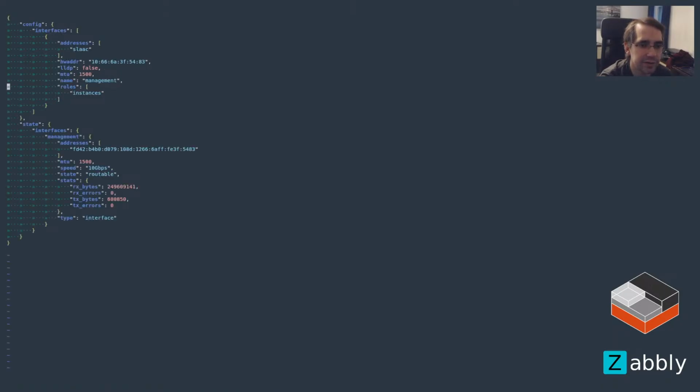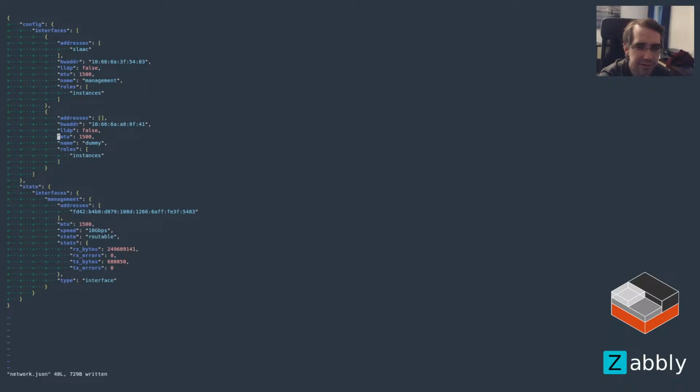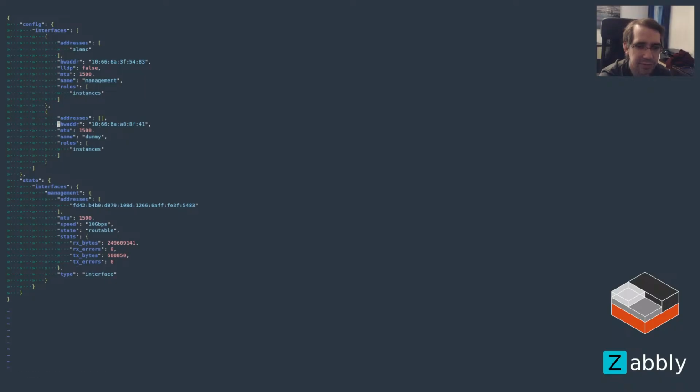So interfaces, that would be the first one here. Okay. Let's call it, I'll just call it dummy. Its MAC address is this. Okay. And let's not even bother with addressing. So just empty address list, just basic MTU and role. Let's give it the cluster role.